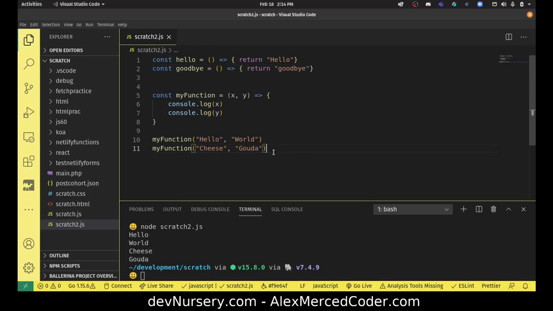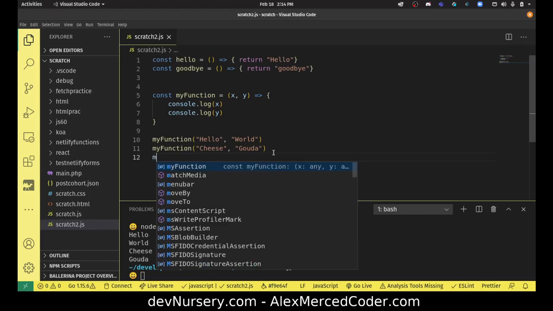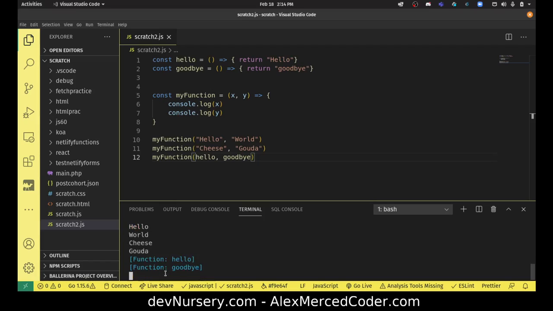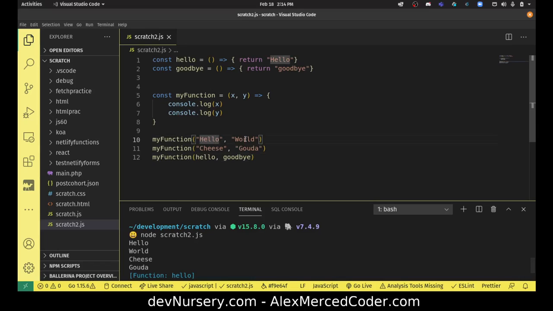So what I'm going to do in this case, I'm going to use my function again. But instead of passing two strings, I'm going to pass the hello and goodbye function. Okay, and let's see what happens. Well, in this case, the first time it console logged hello and world because that's what I passed it. The second time it console logged cheese and Gouda because I passed it cheese and Gouda, and again I'm console logging x and y.